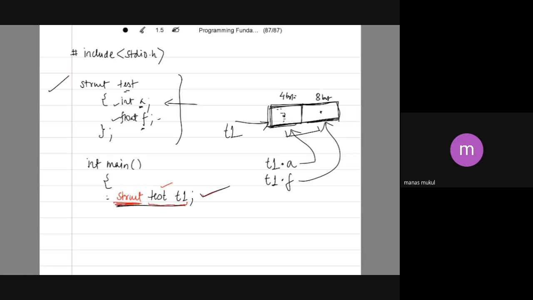Are you able to understand this much? Yes, sir. So remember that when you're accessing the elements in a structure, you use an operator. This operator is called the dot operator.